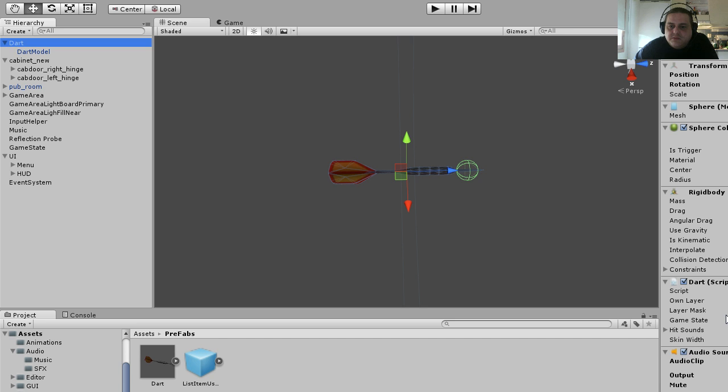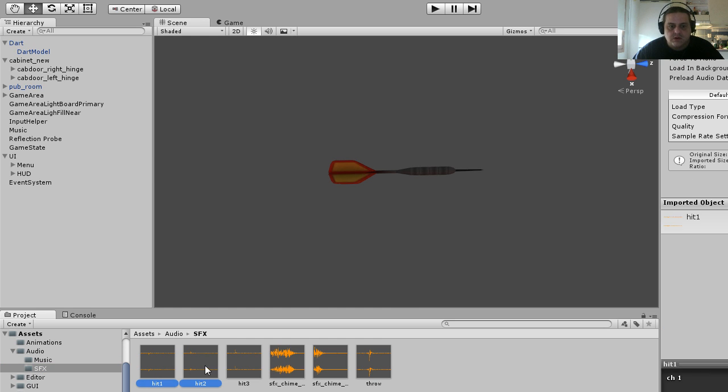Own layer, I don't even remember what that is. Okay, hit sounds. Yeah, that's cool. Now, SFX. What? Hit 1, 2, and 3. Oh shit.